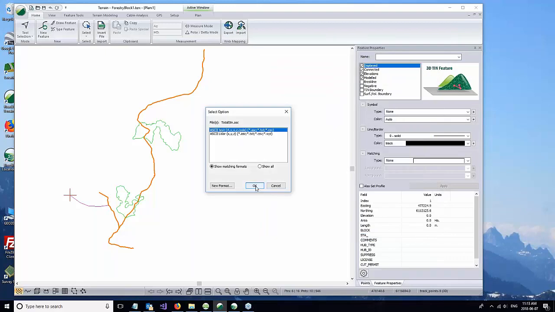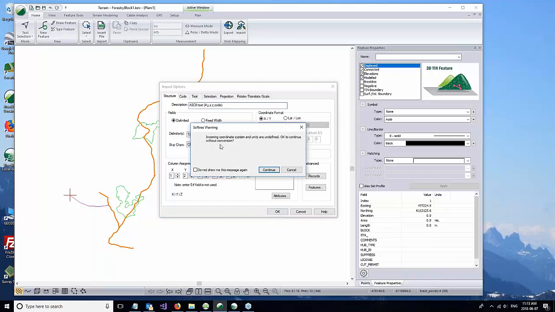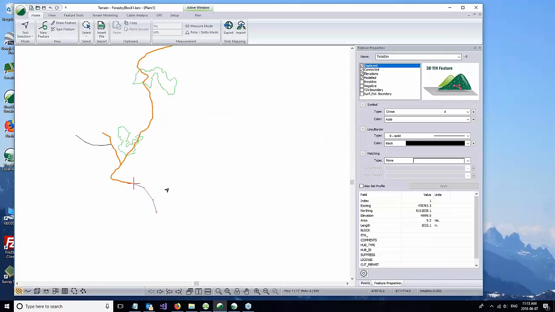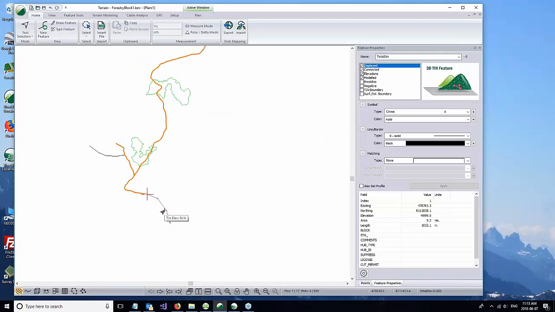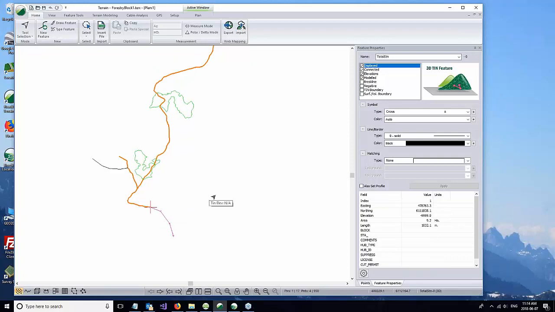I'll use a standard ASCII import spec to read it in. I set this up beforehand, so it should work. I'm going to read it in. Now I get this message that I'm sure many of you have seen: incoming coordinate system and units are undefined. So it doesn't know where they belong. Hopefully they land in the same coordinate system as the other data. So I'm just going to go ahead and bring this in, and there. Luckily they do. So I know that ASCII data was in UTM zone 10.